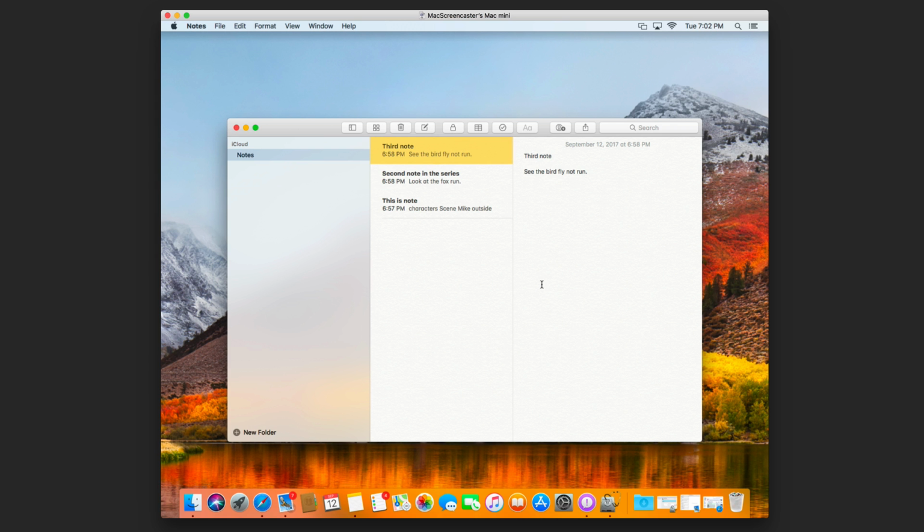Now, another thing that has improved in Notes is the ability to search. I can search within a note and have it actually highlight the text. So if I just come in here and say bird, for instance, you can see it highlights the word bird and shows me that it's there. If I say run, you can see I've got two notes that have run, and it highlights it there for me. So again, just some little tweaks, nothing super major, but those are nice little changes and features that have been added to the Notes app.